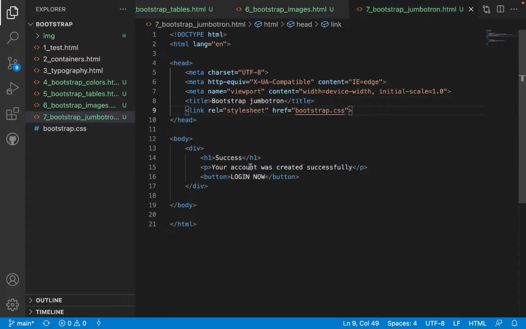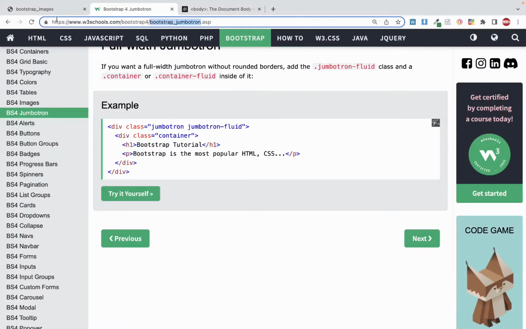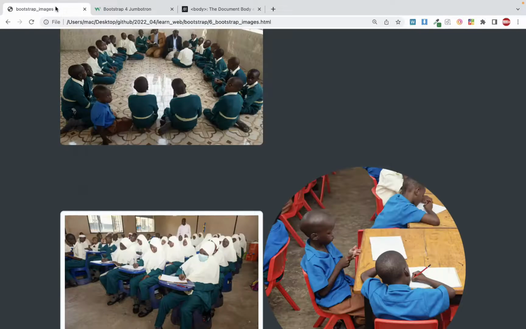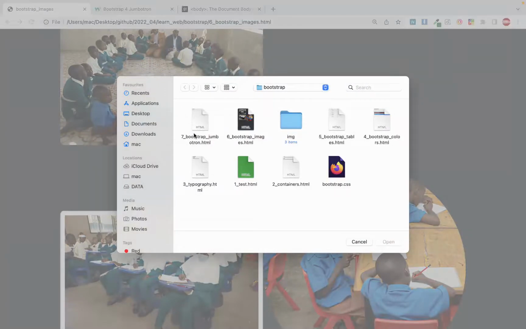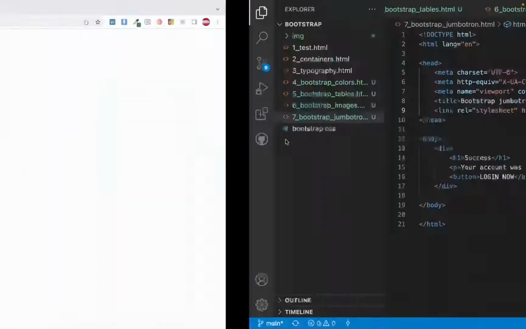Okay, so let's go ahead and open this. I'll come to our browser, press Ctrl O, and then open number 7 Jumbotron, and then that's what you have. So I've not implemented the classes of Jumbotron. Okay, so let's go ahead and implement them.